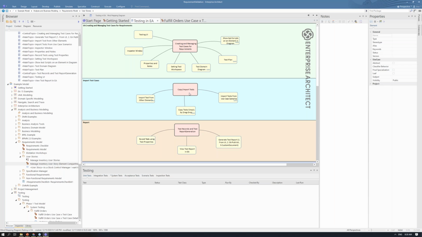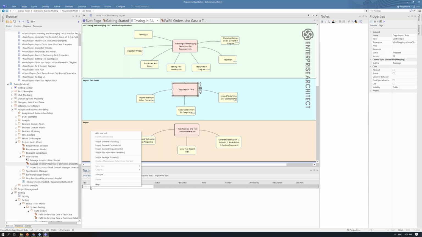Let's say, now that I know the testing window, I can add more tests. For example, just right click, and you can add a test, copy, or import a new test. I'll say add new test.